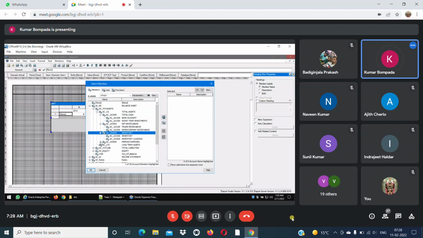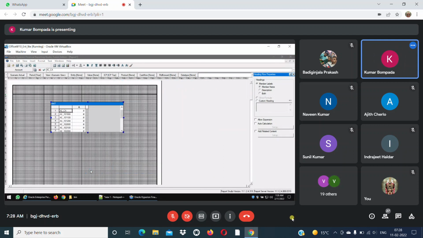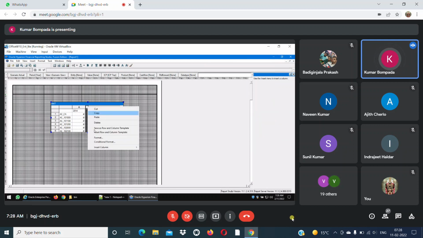Yes. So I'll pull the entire current assets, from here to here. Done. Place into separate rows. Yes, click OK. Right, here I got the year. So double click, it got the first year.